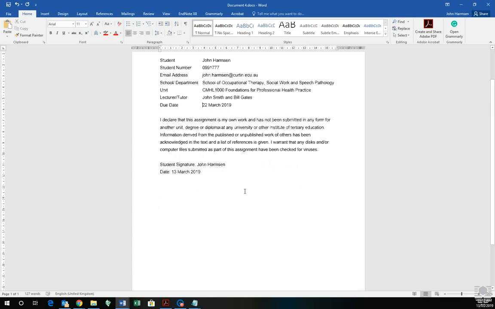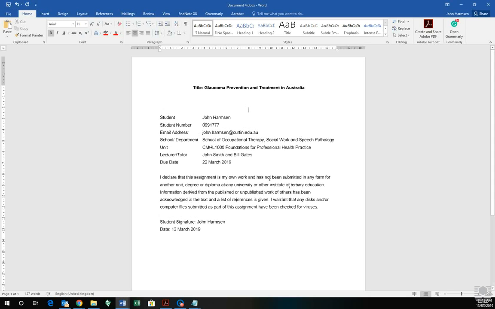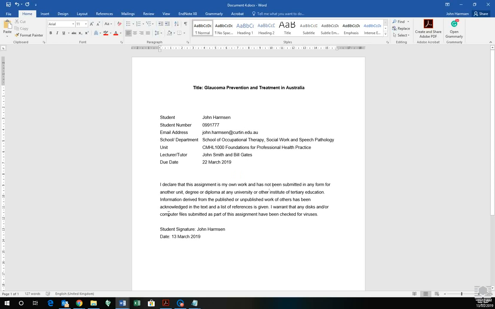So here we have our cover page all nicely laid out and set up. Remember to save this, so I'm hitting the save key at the top here. The other thing I'm going to do is give a bit more spacing here. So I'll do a double space there, and I'll give a bit of an extra break there just to space out our work.